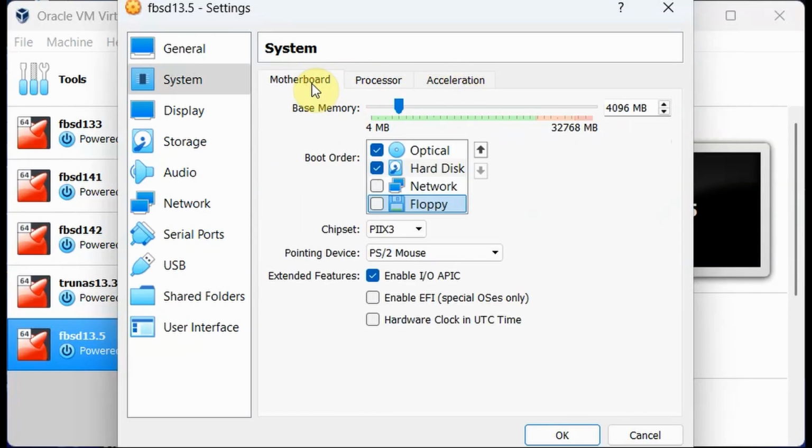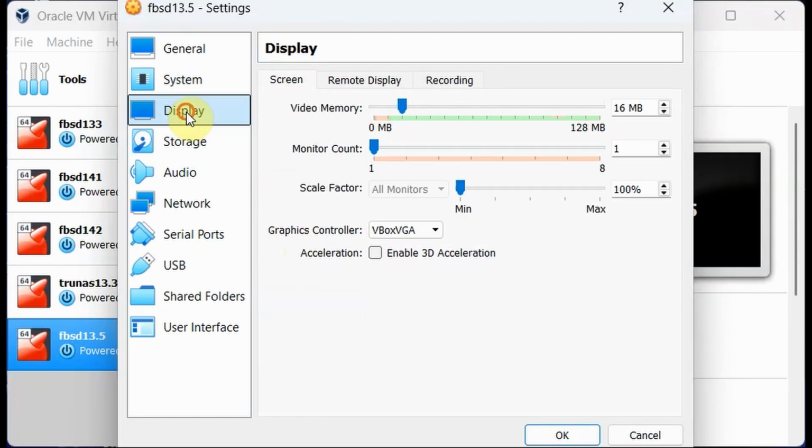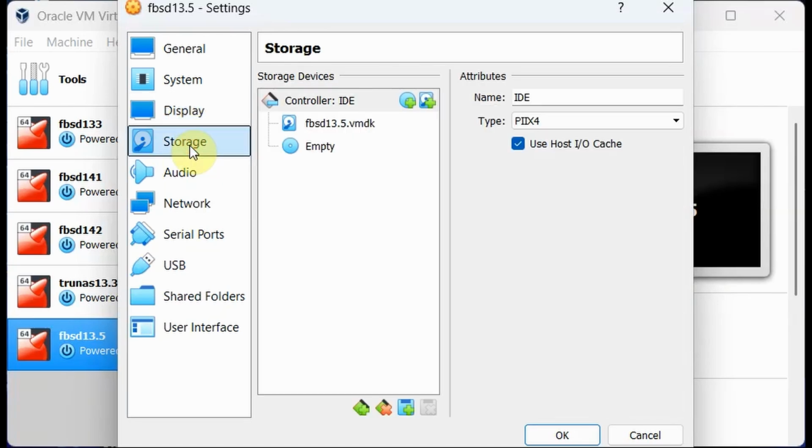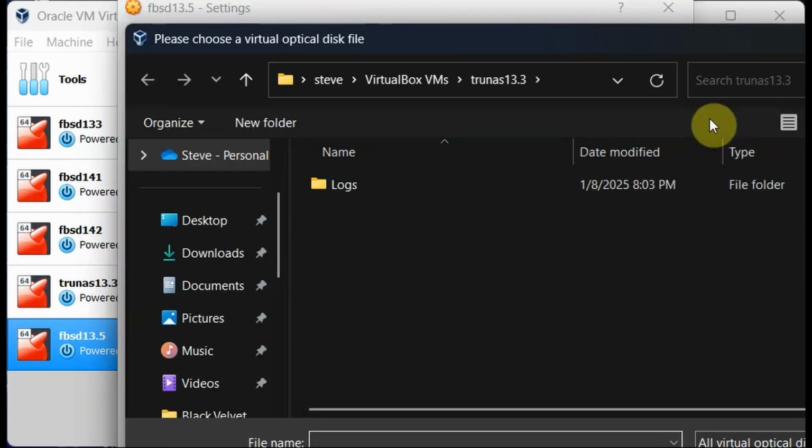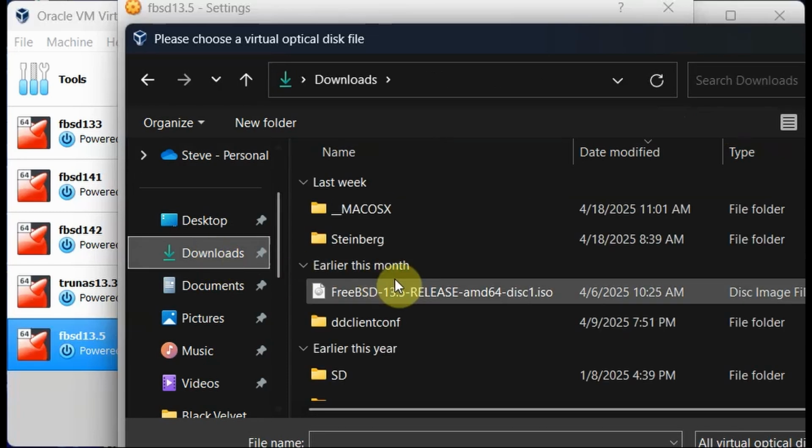Next, we're going to go to our display. And there's nothing to set there. So we'll go to storage. And here, we want to take our empty CD drive and choose our virtual optical disk. So we're looking for our ISO. It's in our download folder. There it is, FreeBSD 13.5 release, disk 1.